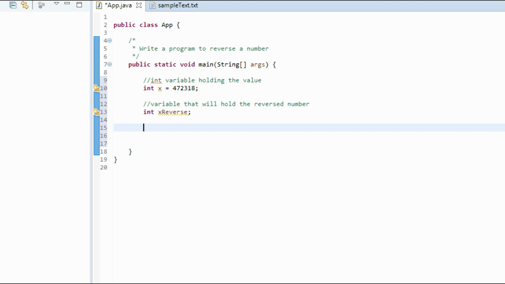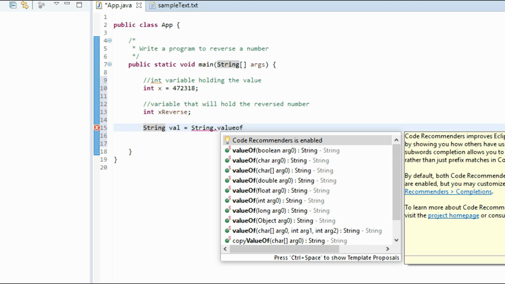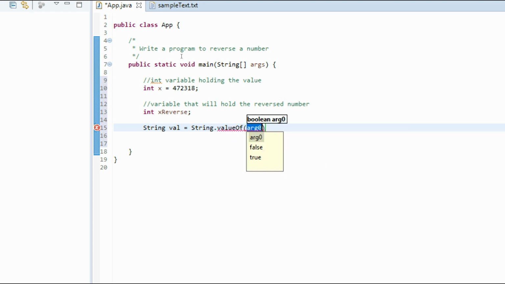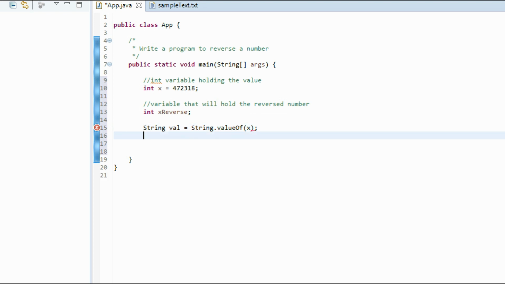Now after that, what we need to do is actually convert this number to a string. So in order to do that, we just need to go string val equals string dot value of x.